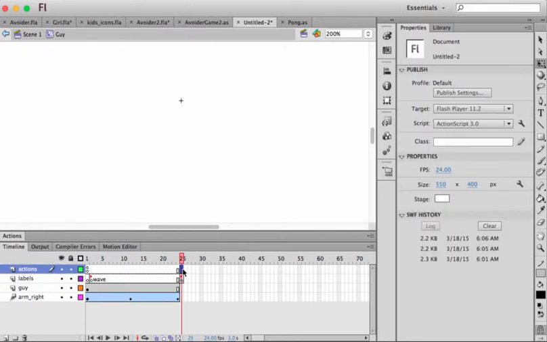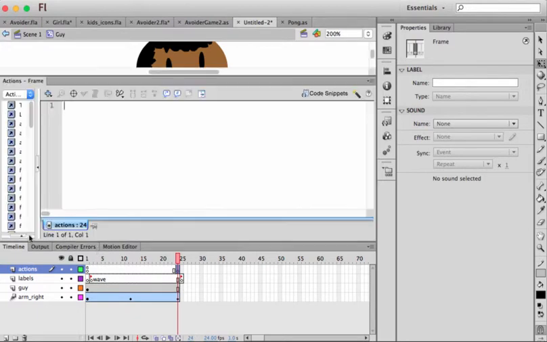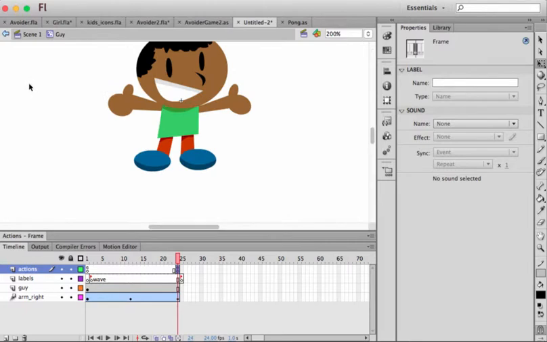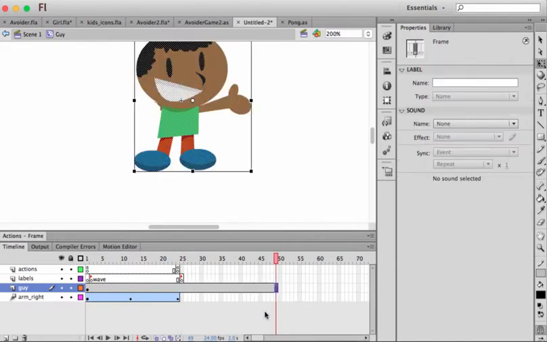I could then add another keyframe at the end of my wave animation. I would insert a keyframe on my actions layer, and on my actions layer at the end of my wave animation, I would tell it to go to and stop on frame 1, so that way it will not just go to my walk animation. And then I'd like to add some frames here to my guy layer so that he will appear along the entire animation.